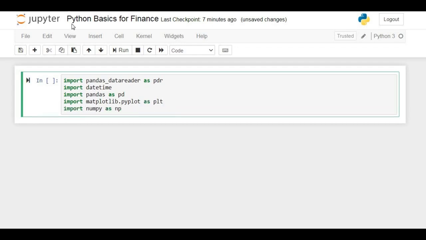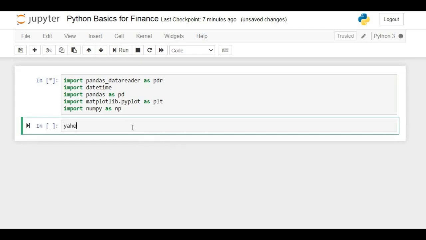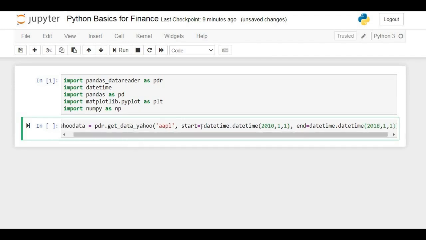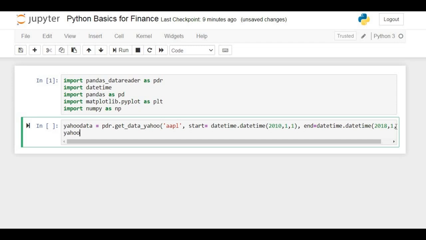In this tutorial we're going to work with Yahoo data. To import Yahoo data we use the pandas data reader, and we use the function get_data_yahoo. AAPL is the ticker of the stock, so you choose which stock you want to work with. I'm working here with Apple stock, but you can use any stock.